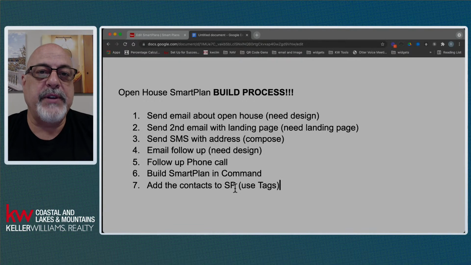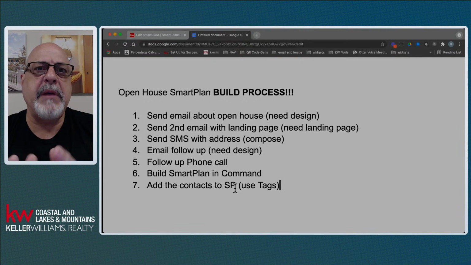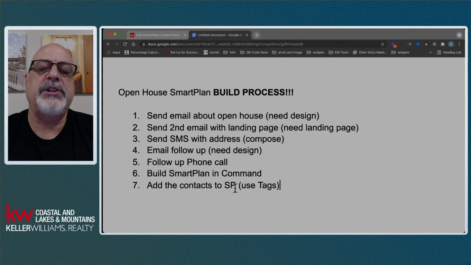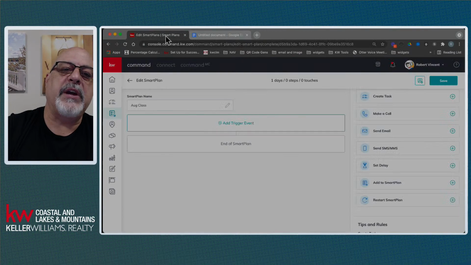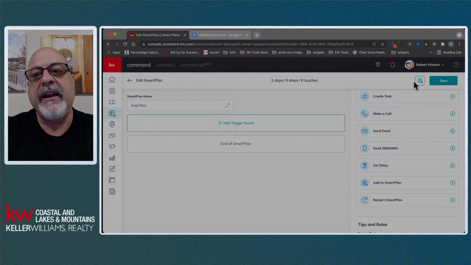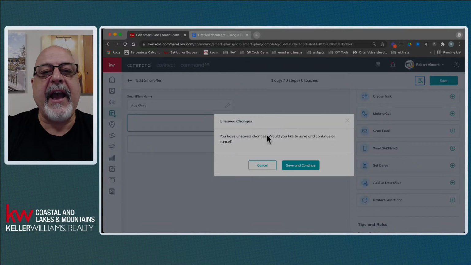That could be everybody in your database, or it could be a select group of people in maybe a particular town or neighborhood or whatever. That we discuss on a totally different level. But the idea here is to know everything about the smart plan, who it's going to touch, and the reason for the smart plan. All of this is built before we build it. Once we've done all the building, then once again, we can come back to the smart plan, add all of those steps in here.